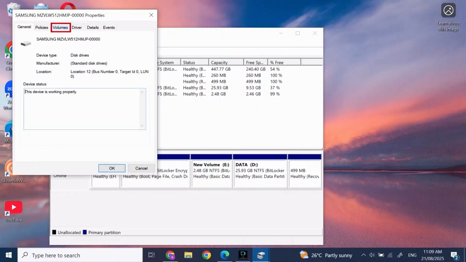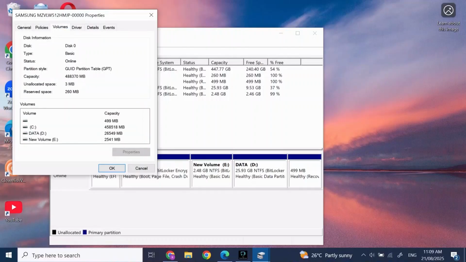Click on Volumes at the top. After that, in here you will find partition style. In my case, it's GPT. And this is how to check if disk is MBR or GPT in Windows.